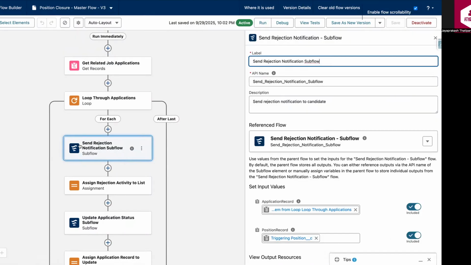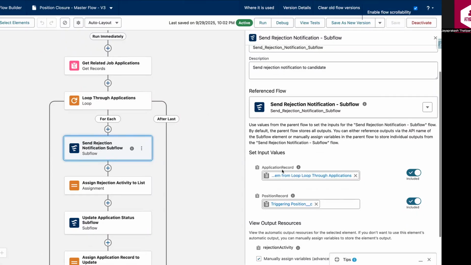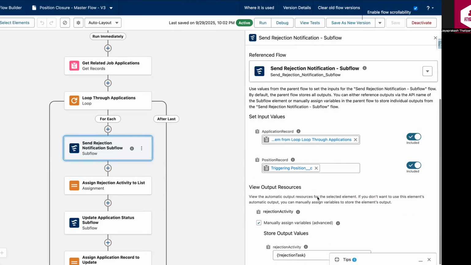The first thing that I'm doing here is I'm calling the send rejection notification subflow. This subflow ensures that candidates linked to the application are notified via email or chatter about the closure with a message that reflects the reason or stage of rejection. I am passing the job application record that I'm working on, as well as the position record, as 2 input variables to this subflow. And this subflow is returning me a rejection task.